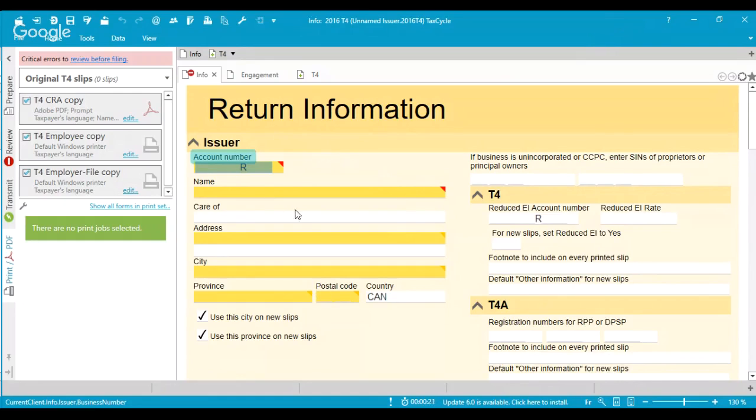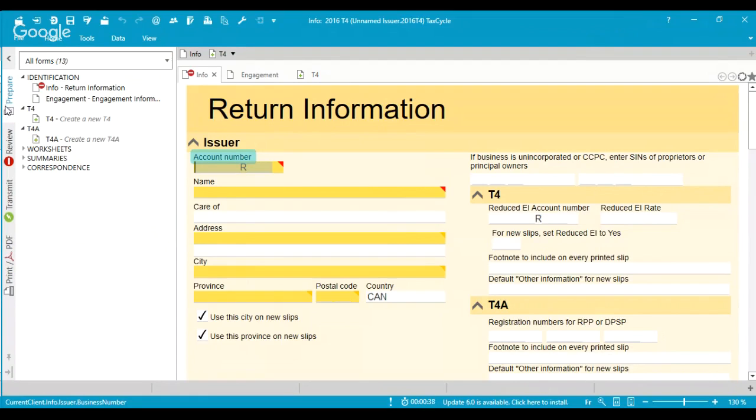So here I would put the basic information about my company, my payroll account number, remember that's 9 digits, and then it would be RP, it's probably 0001, right? And then the name of the company. So I'm just going to go here to the prepare tab to show you what else I would enter in. So that's where I put my basic information for my company.